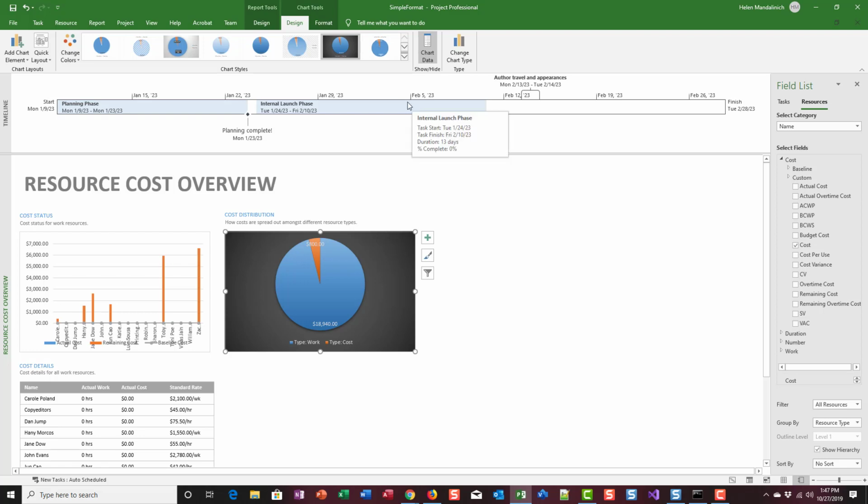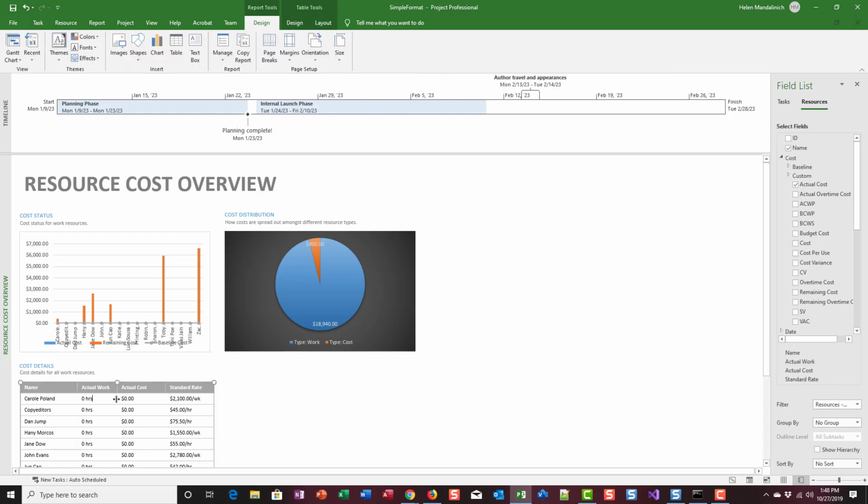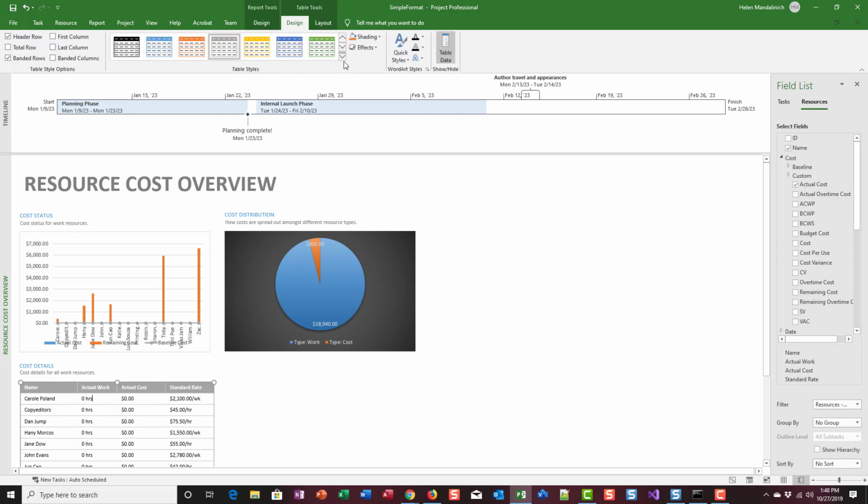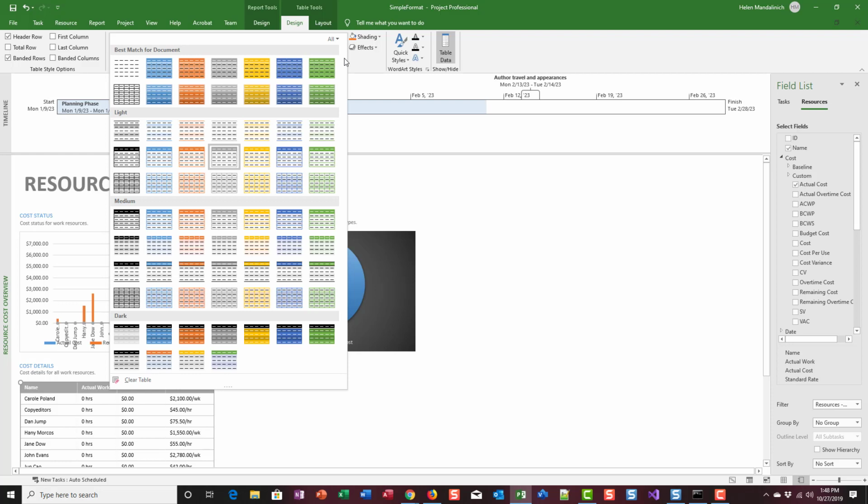Step 3, apply the gray background table style to the table. So this is the table here. So if I click on that, it no longer says chart tools, it says table tools. So we're going to click on that design, and we want accent 3, theme style 1. Hold on.